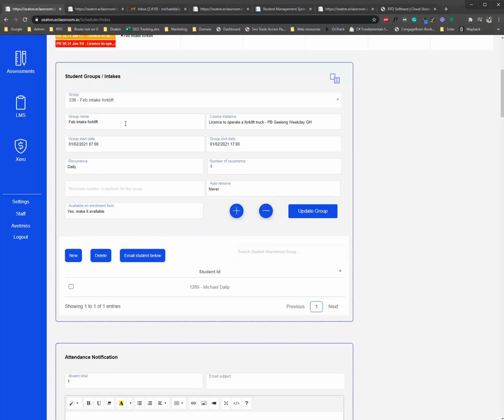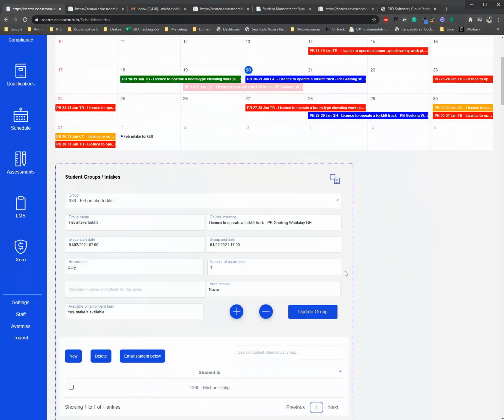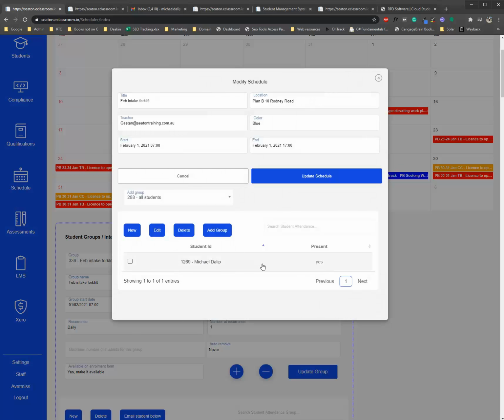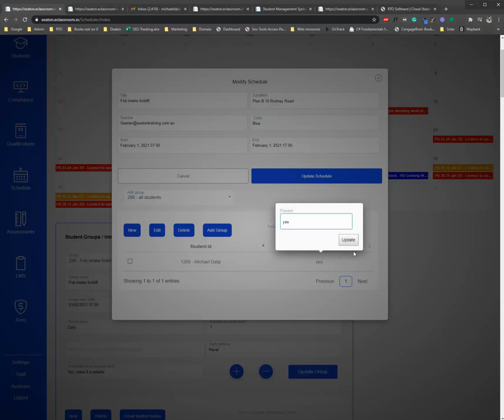And in here as well, you can see that in the schedule one, if we go to that intake of Feb that we just created, you can see that now we have a new student in there. And then if you click on the actual calendar itself, you can see that that student is in there as well. And if I was using this from an attendance point of view, I can say whether they were here or not on the actual day by just clicking in here and updating it accordingly.